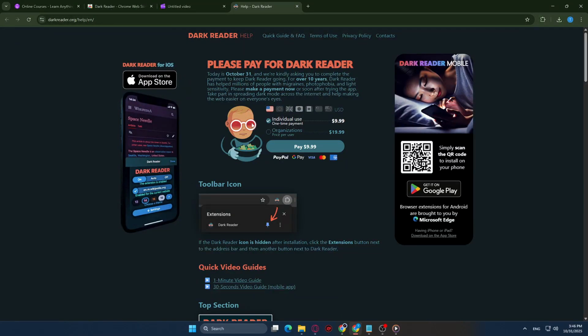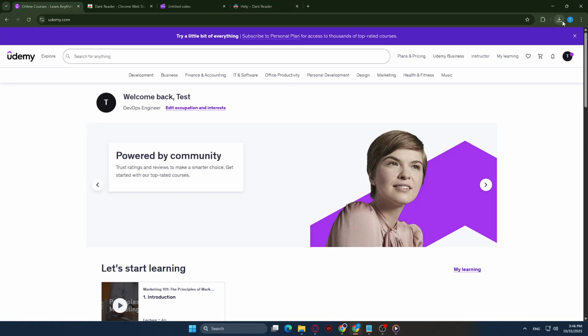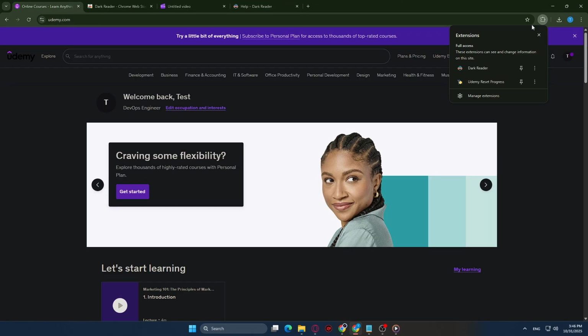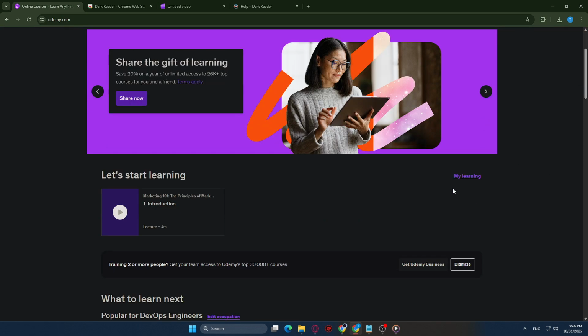Now that you have Dark Reader installed, you can enable dark mode on Udemy. What is great about Dark Reader is its versatility. It automatically adjusts websites into dark mode, transforming the white background into shades of dark gray and reversing text colors for better contrast. If you're on Udemy or any other page and want to switch things up, simply click on the Dark Reader icon and toggle the switch to On. It's as easy as that.